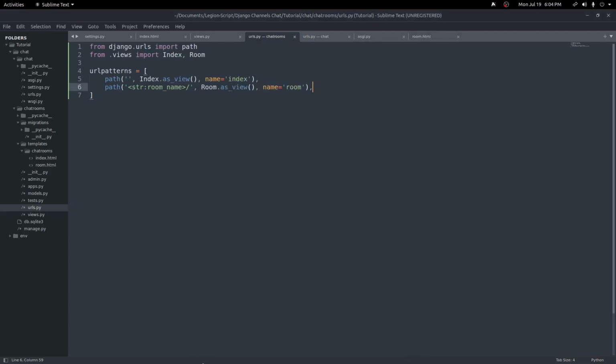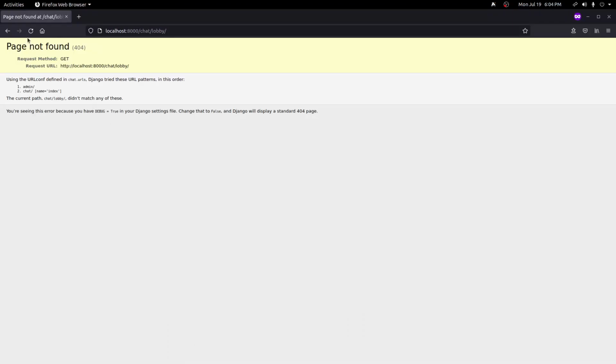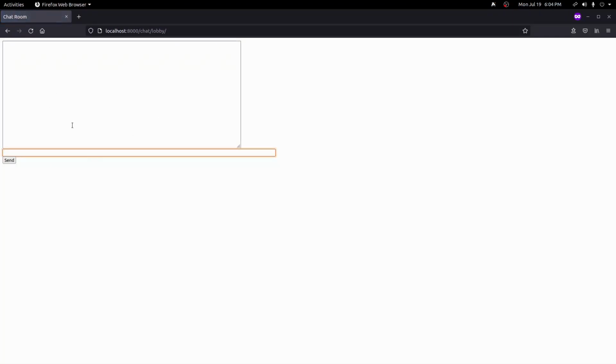And we'll go ahead and reload the page up here. And there we go. So now we have our chat log here and some text here. So once we add a chat here, it should show up in this box for every user inside of this chat room. In this case, the chat room is called lobby.